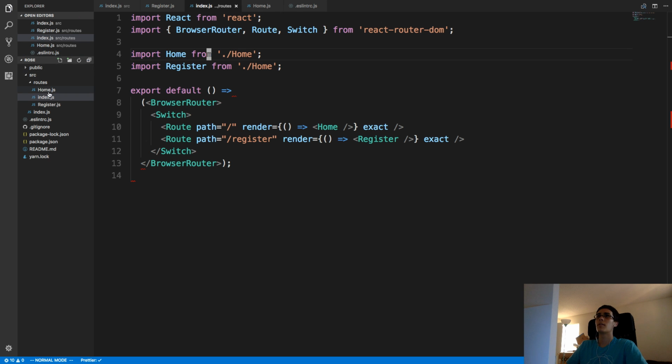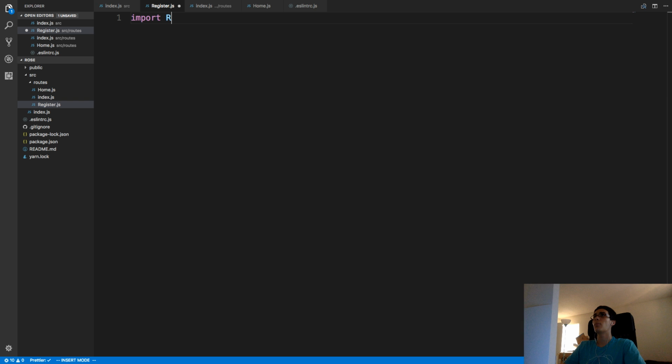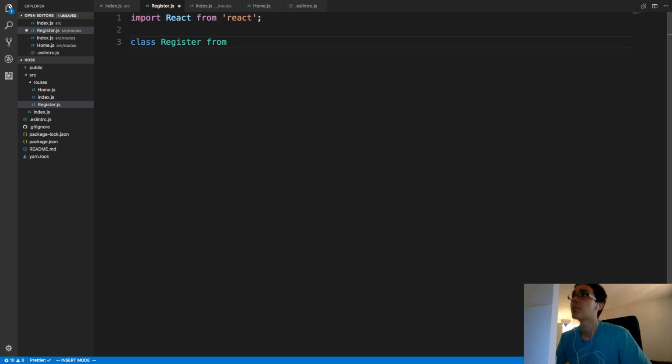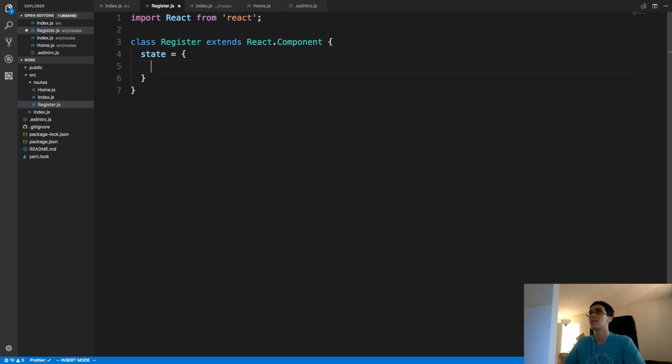So then, in register, we're going to import React from React. And then here, I'm going to do class. Actually we want to make it a class, but we don't want to call it React, we're going to call it Register. I was trying to debate whether I want to do a pure function, but there's going to be a form on this page, and I just want to use a regular React form. So we're going to do it like this, extends React.Component. And then we're going to have a state. I'm going to have a username, an email, and a password.